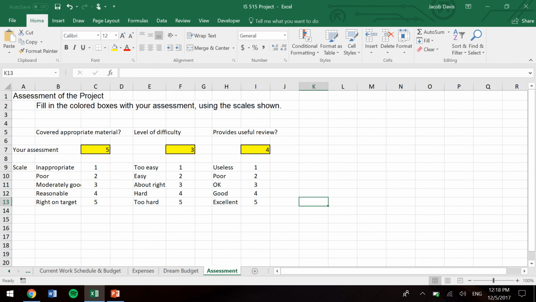And then as I assessed my project, I do think it was right on target. It was about right. It wasn't too intense. I didn't want to cry after doing it. And if it provided useful review in terms of financial decisions, yes. The occasional conditional formatting thing as well. There's a couple other ideas I had with this project, but hopefully I've satisfied the requirements.